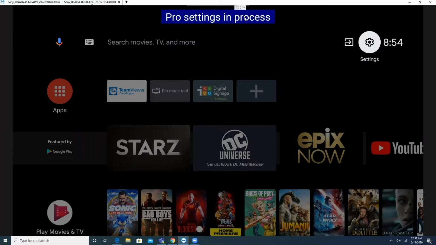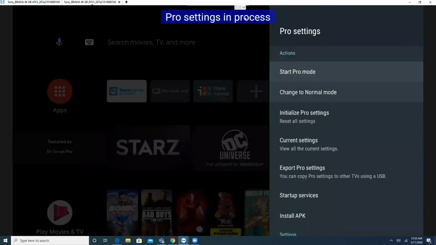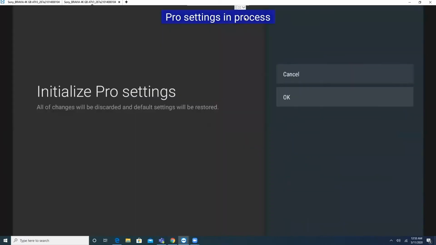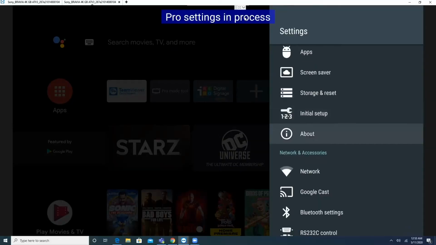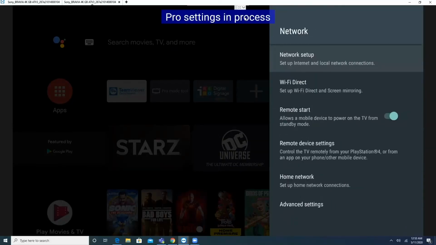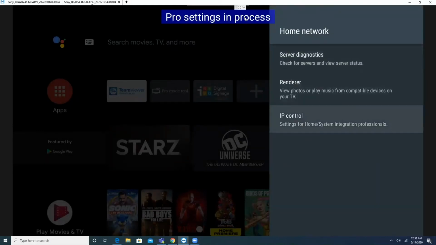So I'm back in Pro Settings mode. We're going to actually initialize all of our Pro settings that we just set up earlier so that we can go over the functionalities. So we'll start from scratch again. Reset complete. So the first one we're going over is how to enable IP control. Very, very easy. We're going to hop into the network, select home network, and enable IP control.